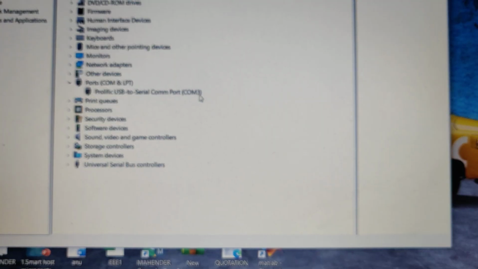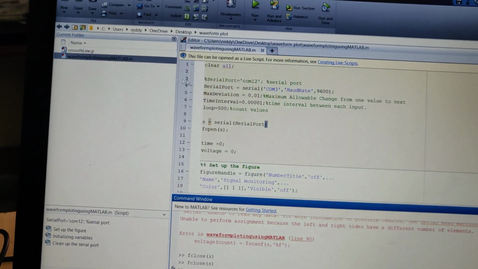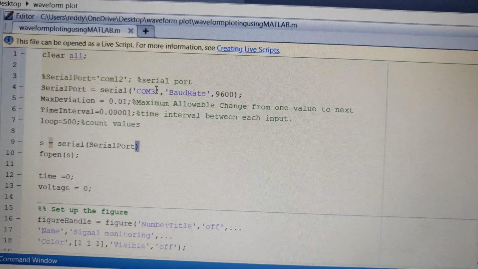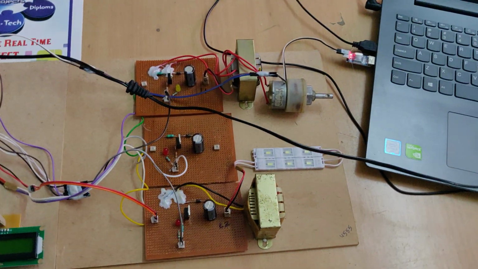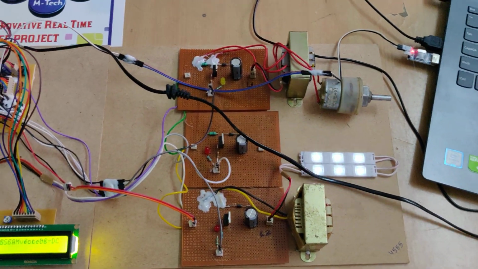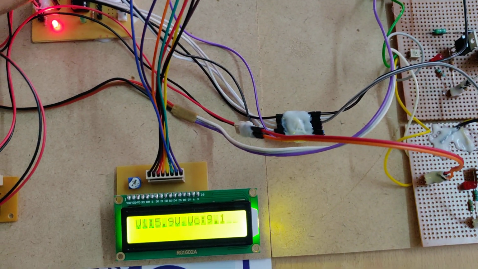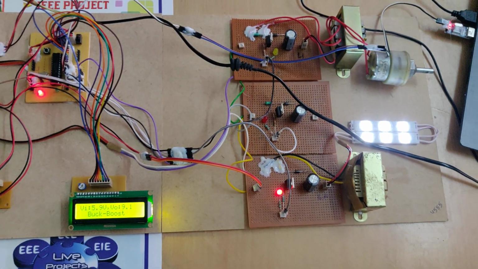Note that the COM number is COM 3, and go to the MATLAB code which we have provided. Open that file, the waveform plotting using MATLAB, and in that we need to make only one change. We have already changed that, no need to change it again. So COM 3, and after this, just provide the main power supply to our project. Initially we will show you the demonstration here. There will be a welcome message, and also the load will be controlled.